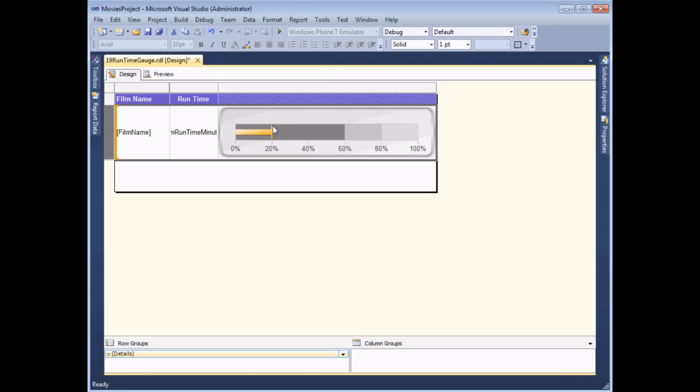There's the orange bar and the orange line. There's a scale, which in this case is shown as a percentage, and there are several ranges as well, the dark grey, middle grey and light grey areas. So although this gauge looks quite different to the original one, it's still composed of the same parts, and it's still treated and modified in the same way.